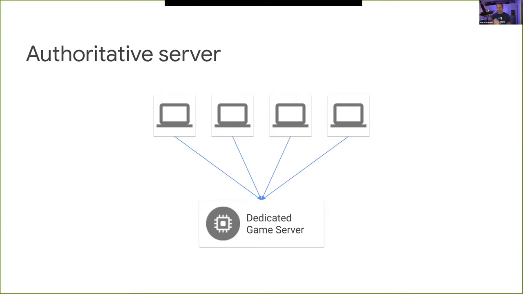So it runs everything in memory. It keeps track of what players are where, what's interacting with what, what hits what where, who fired on whom, that kind of stuff. And all the players that connect to the game are saying, hey, I'm moving forward, hey, I'm jumping up, all that kind of stuff. Then the dedicated game server sends all that information back out to all the players to say, this player did this, this player did that.